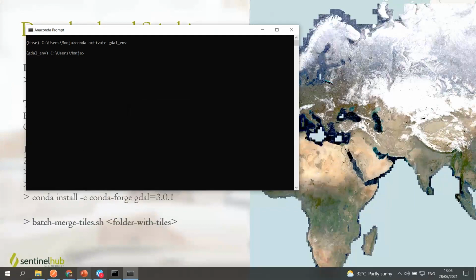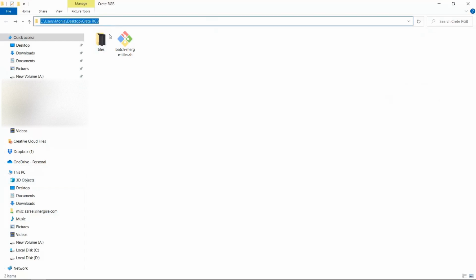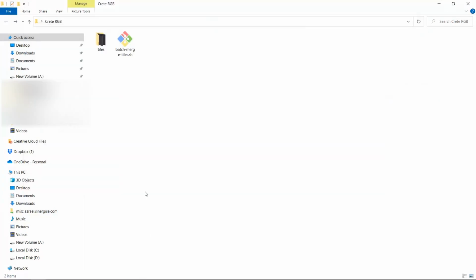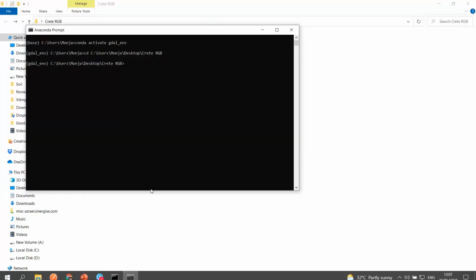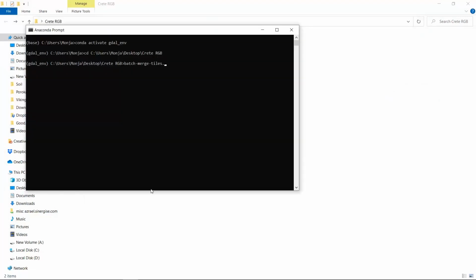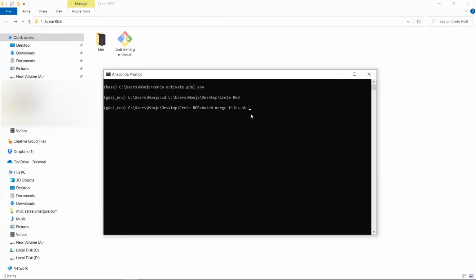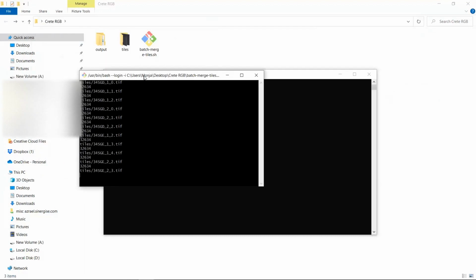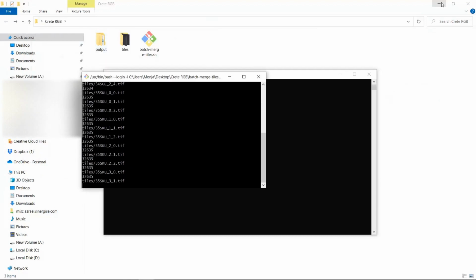We will now navigate to the folder. And now we will just grab the name of the stitching script, and of course not forget to say sh, and then tiles, which is the name of the folder containing our actual tile images. When we press enter, you can see that the processing has begun and the output is being created.